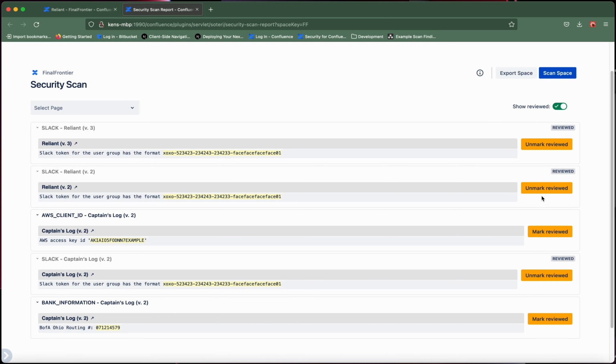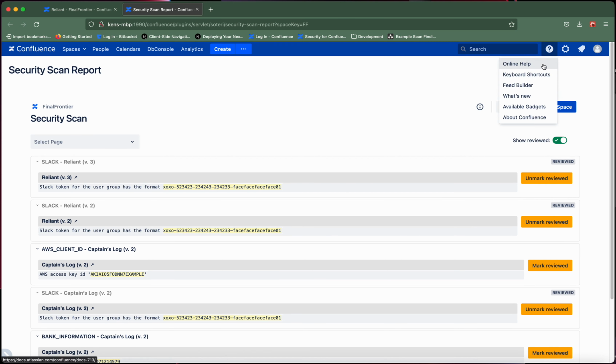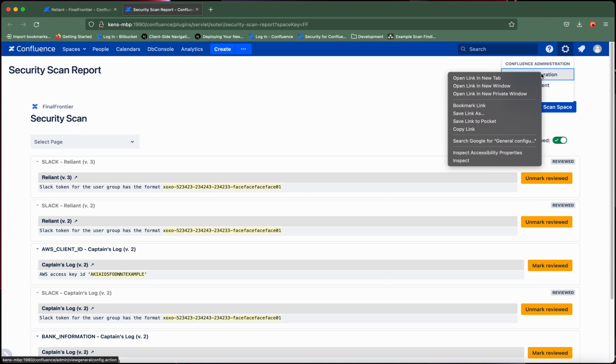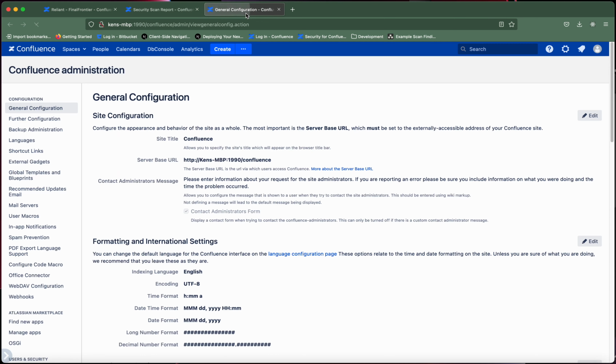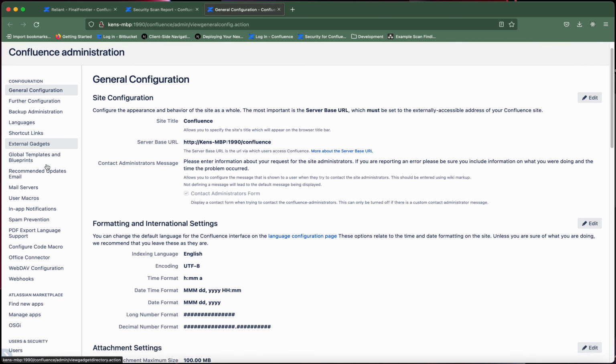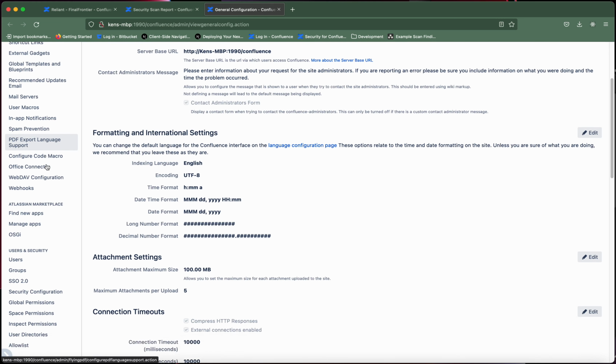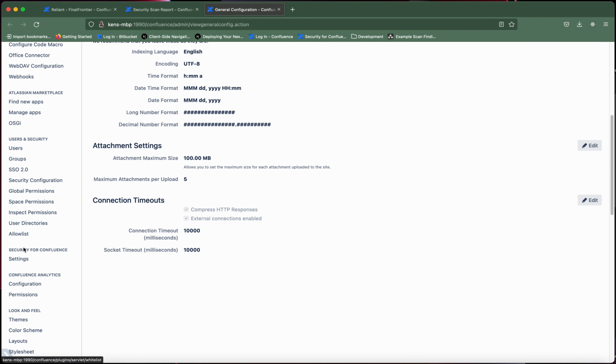Suppose we decide that it's not appropriate for our organization to scan for certain things, such as AWS Client ID. Only Confluence admins can control that behavior with the settings page. To navigate there, click on Administration, General Configuration, and midway down, we see Security for Confluence settings.